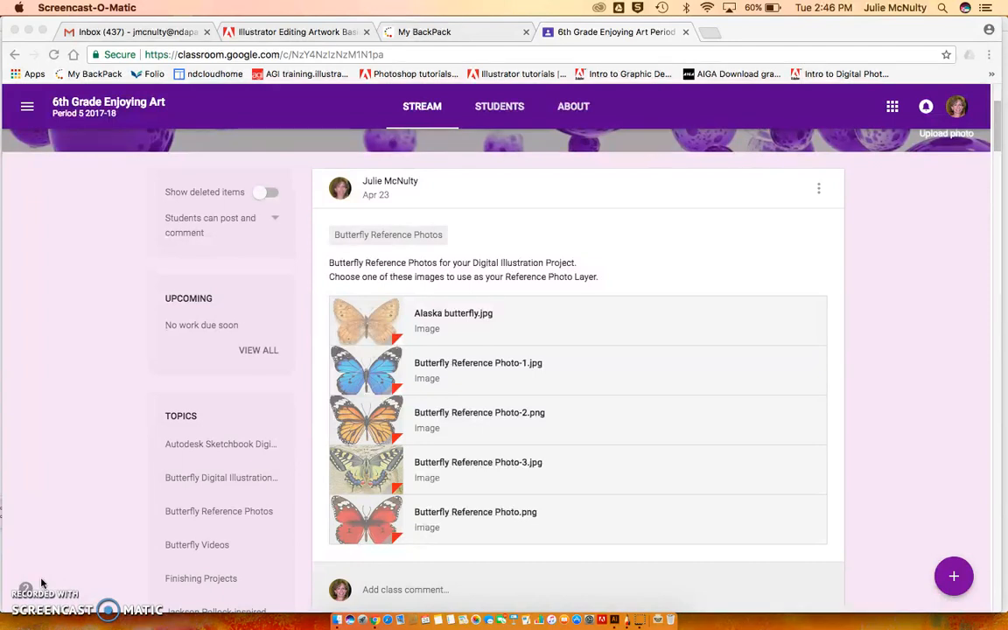While you're working, you will do a save as for your project and save it as a TIFF file and name it butterfly, your last name, -6, and then the period that you have art.